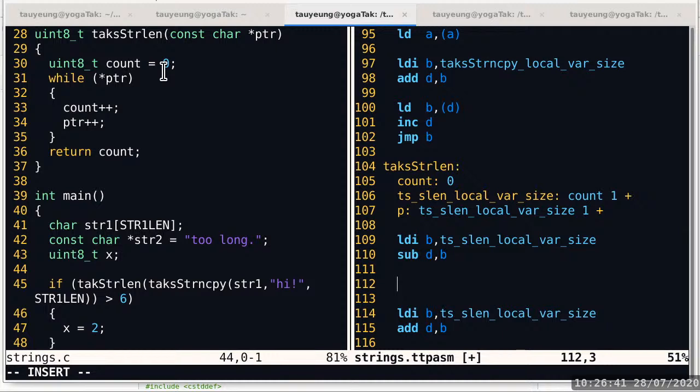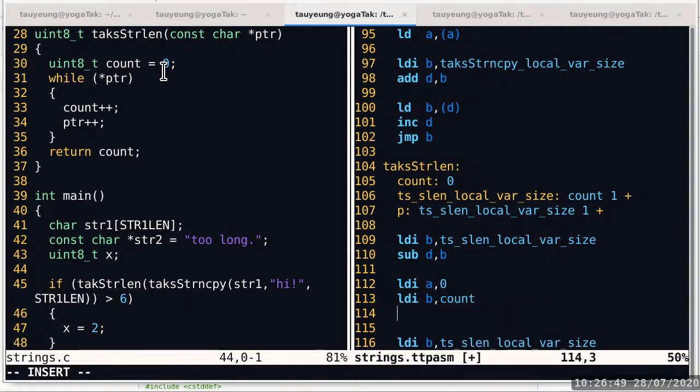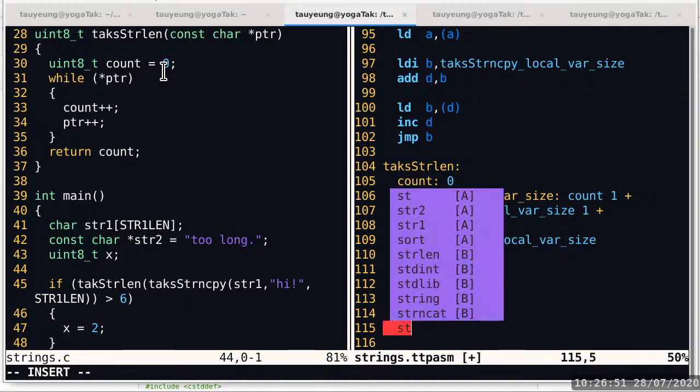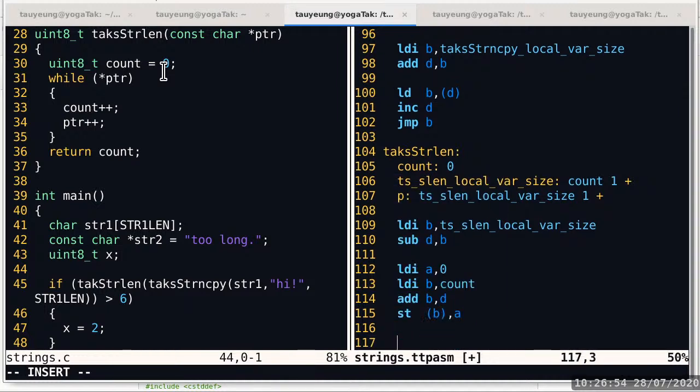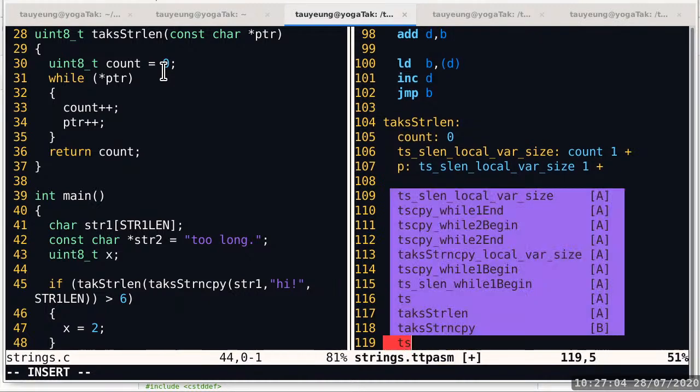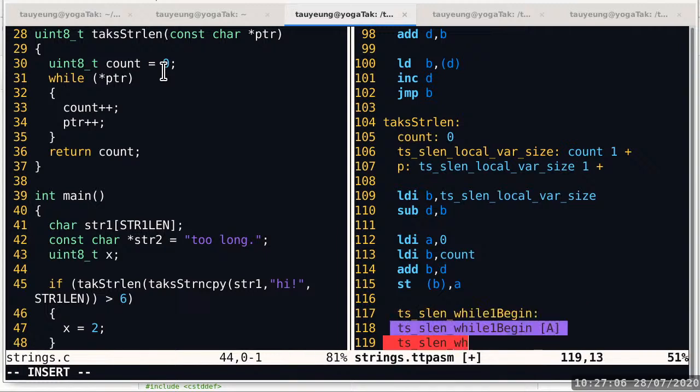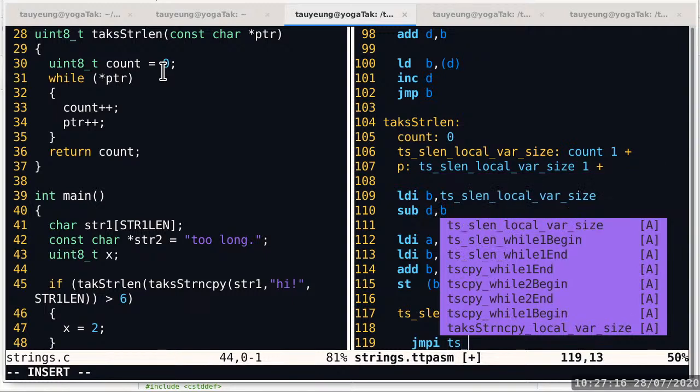And now we just have to initialize count to 0: LDI A with 0, LDI B with count, add BD, STBA, and then we have a loop. Okay, so whenever we have a loop, we have while one begin as the label of the beginning, while one end as the label to exit the loop, and then unconditionally we have a branch back to the beginning.